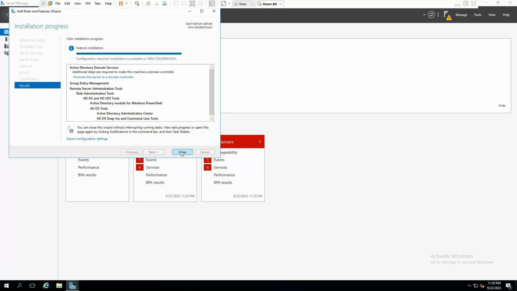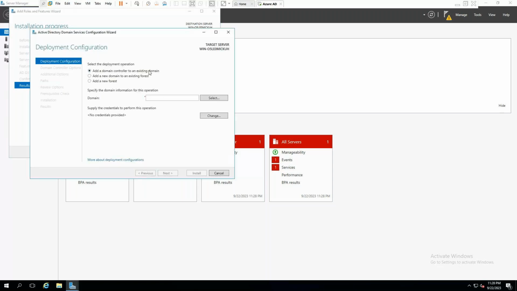Installation is completed. Our responsibility is to proceed with the promotion, right? So how can we promote it? Just click on promote this server to a domain controller. This is our new domain machine, so I'm going to proceed with add a new forest in the domain controller.